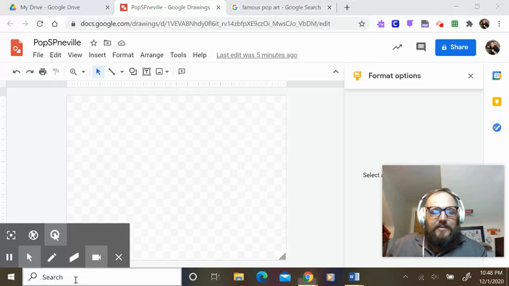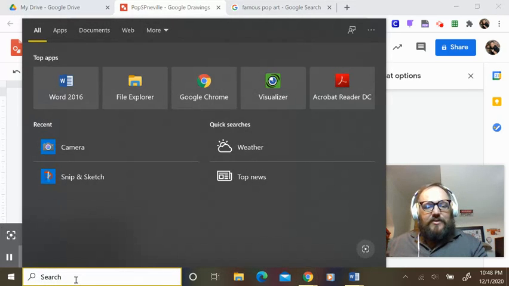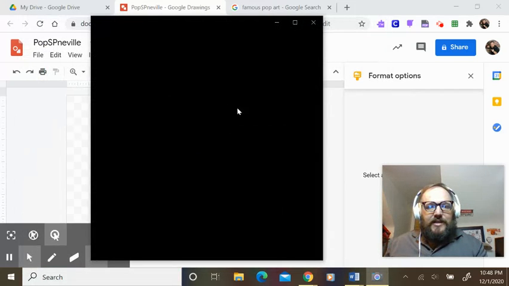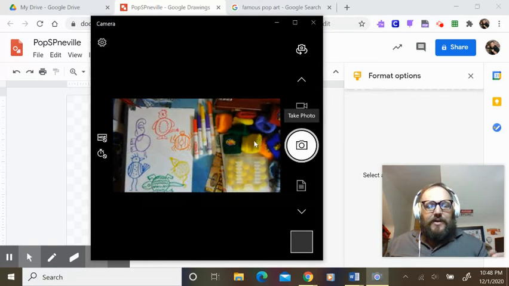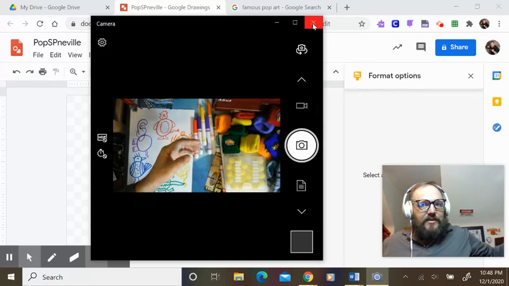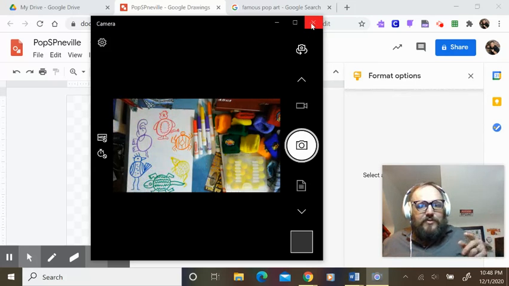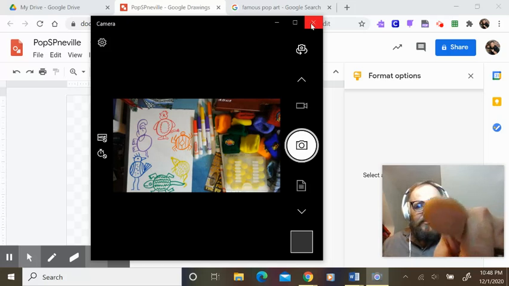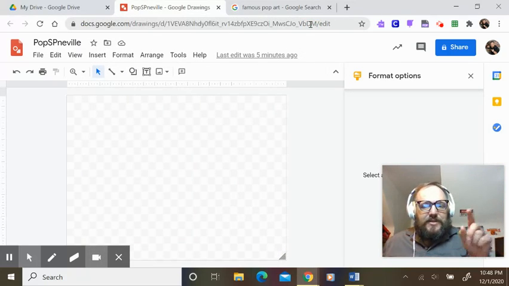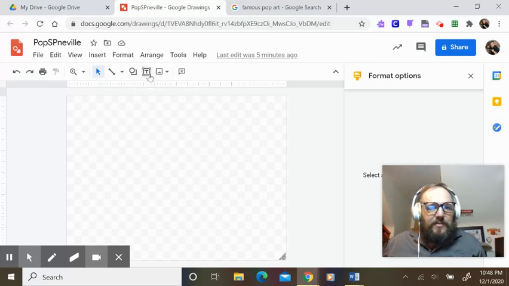So if you're not sure how to take a picture, we've done this a few times. You go to your search and you press camera, you click on it, and then you take your picture. Right now, you can see my camera is set up for something else, and it actually wouldn't let me take a picture of myself, because I'm using the camera right here in the little space. So once you take the picture and you click take a picture, it goes into your camera roll. So I'm going to put that in here.